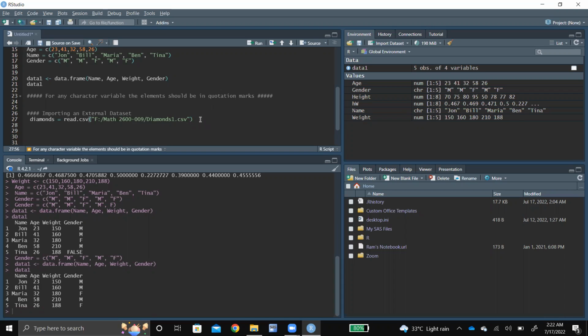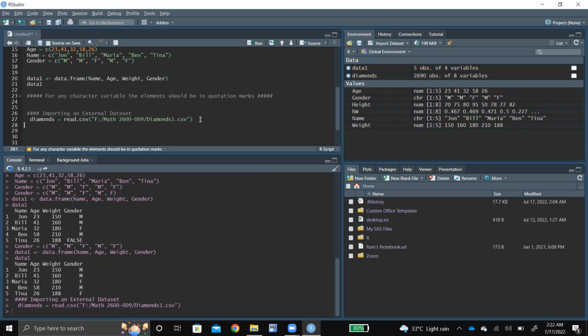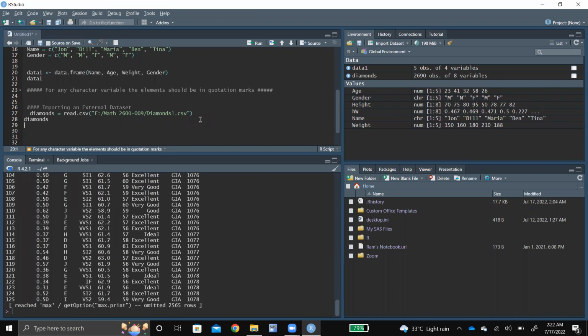Now, if we run this, there is no error. So let us again call this dataset diamonds and see how it is. This is a huge dataset. We cannot see this huge dataset, and we don't know if we have done it correctly or not. It seems like we have imported, but it says that we have reached the maximum option. 2565 rows have been omitted, not deleted. They are there in the diamonds dataset, but we cannot see them.